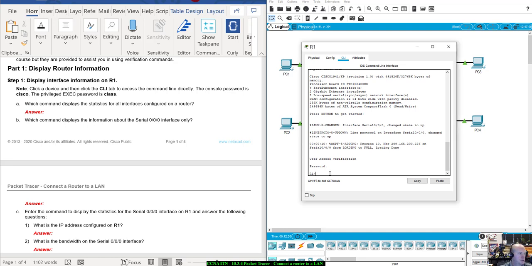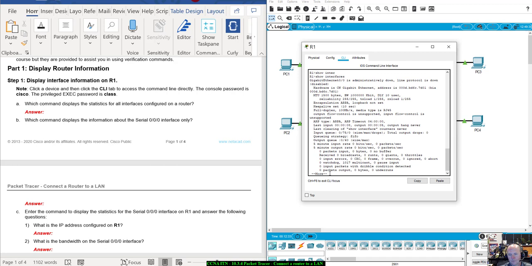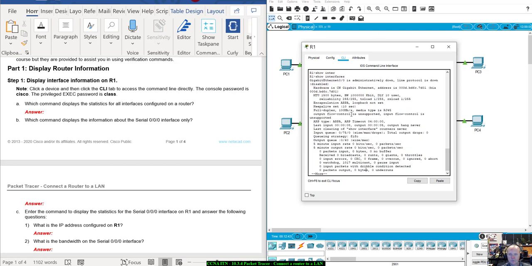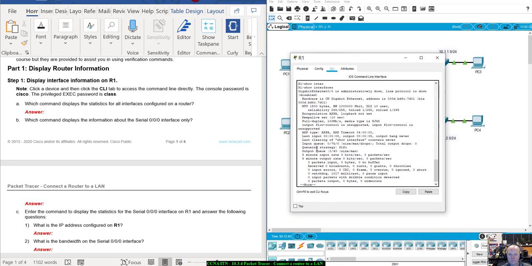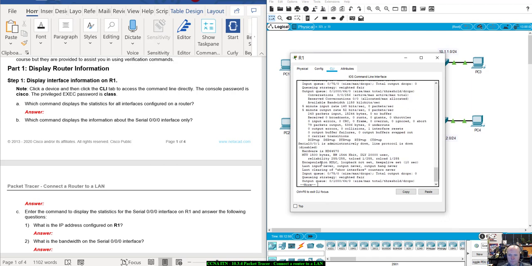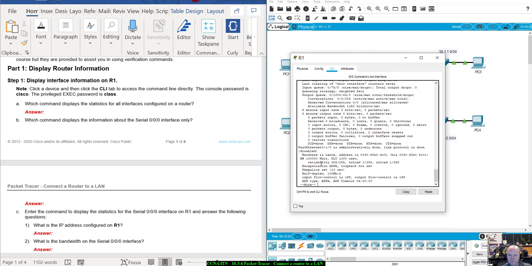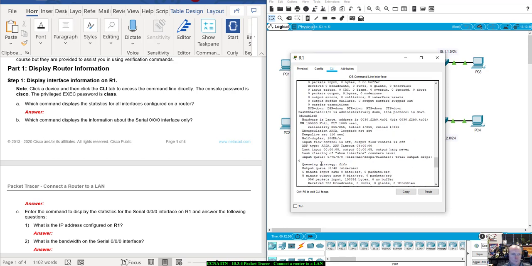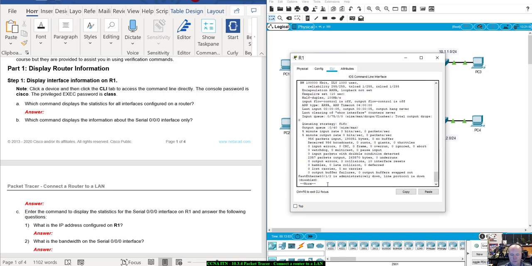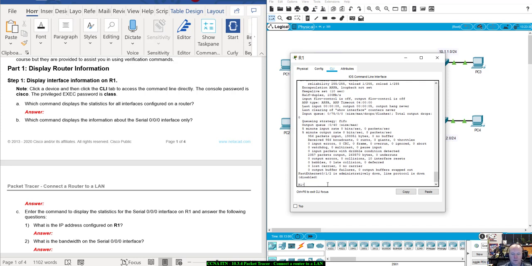So let's do a show interfaces. It shows a whole bunch of statistics for each of the interfaces. You hit the space bar, it tabs down. So which command displays the information about the serial 0/0/0 interface only? Because that would be a lot better. Control C to break out of that.